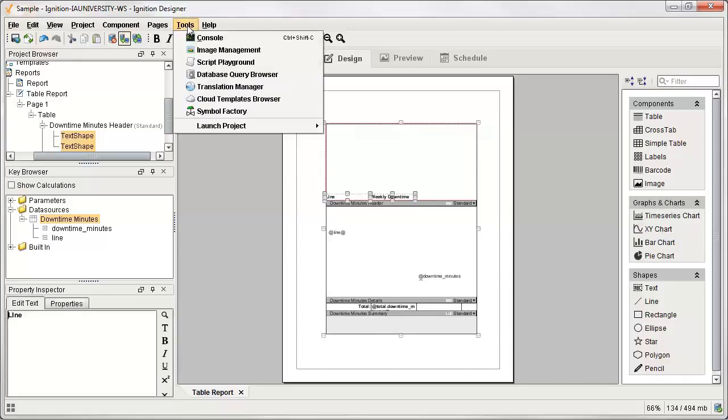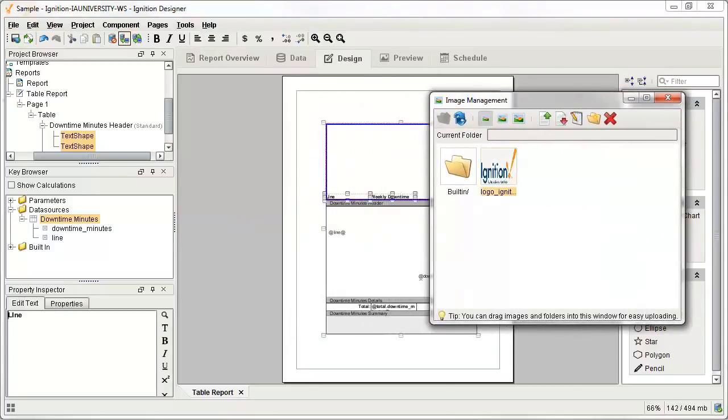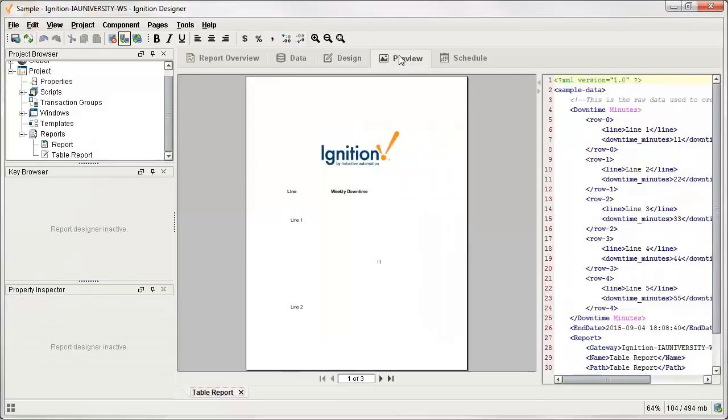So in the Designer, I'm going to go to Tools, Image Management. And we got this handy little logo here. I'm going to go ahead and just drag him over. And note that I'm placing the image inside the header. I'm going to place that right there. And let's take a look in the preview mode. So you note that our entire header, so the image along with our line and weekly downtime text shapes are included. And they're also on each page.